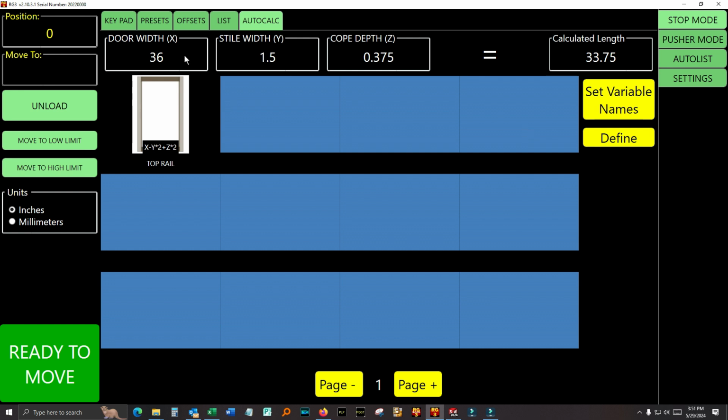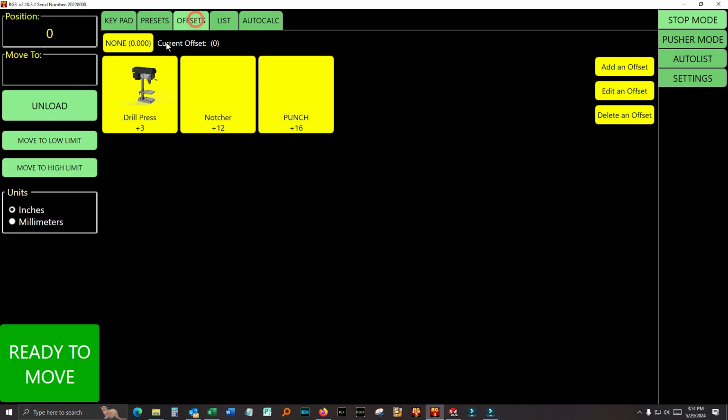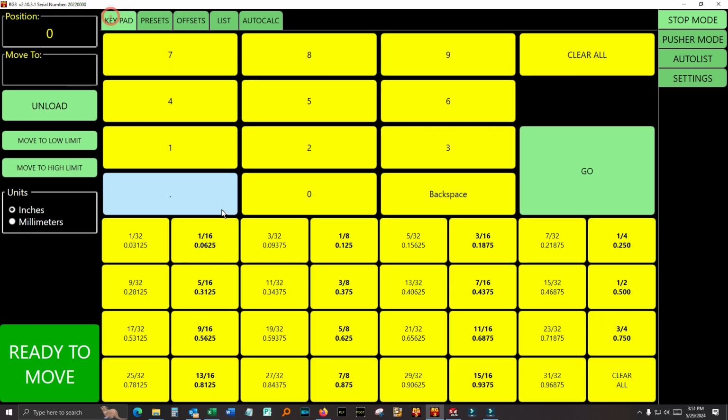So we've gone through AUTOCALC, list mode, offsets, presets, and keypad. So you can see there is a lot of functionality, and it's fairly intuitive. If you know about some of these other things, they may really help you for certain applications.